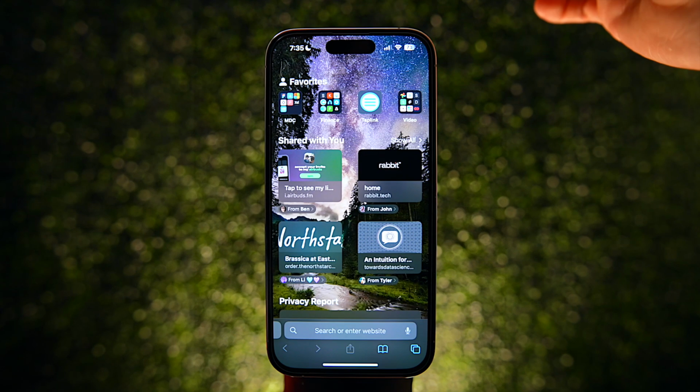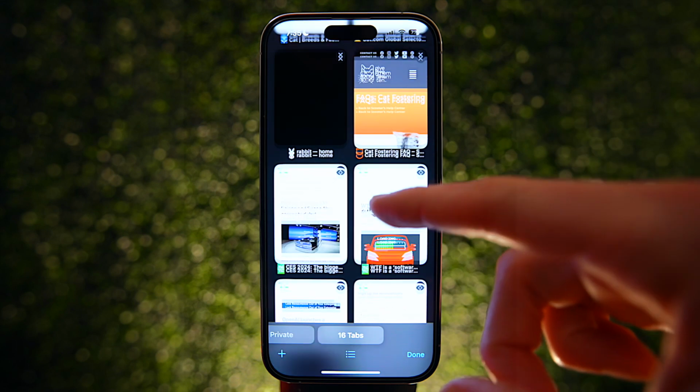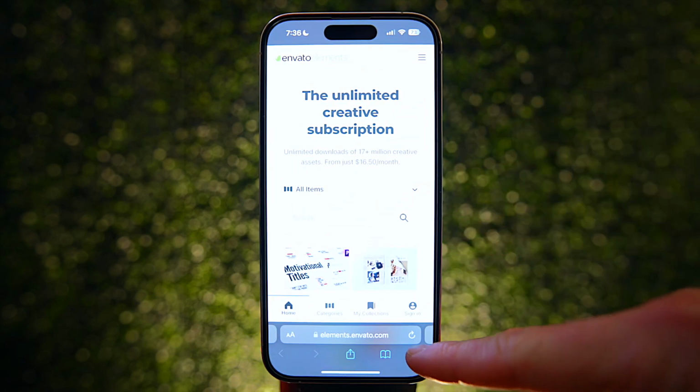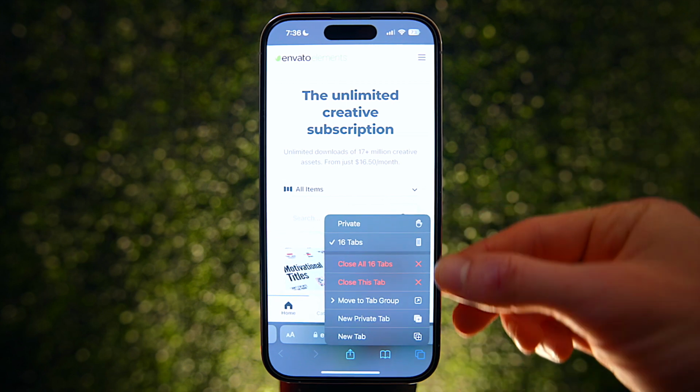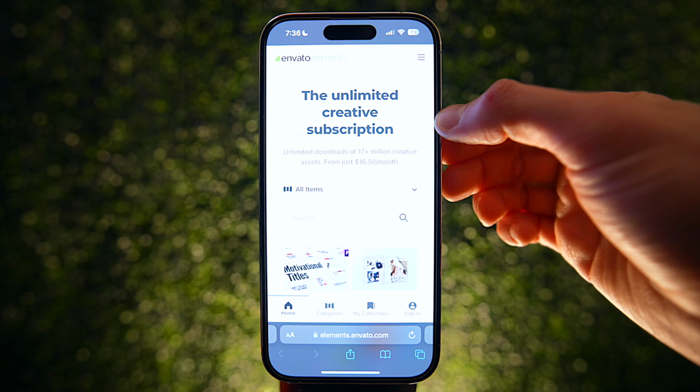Let's open up Safari and jump right into the tutorial. Say you have a bunch of tabs open and you just want a fresh start. You can long press this tab menu button to bring up a variety of options, one of which is close all tabs.